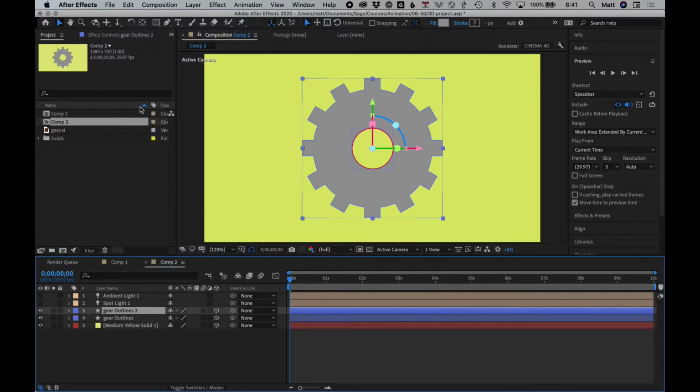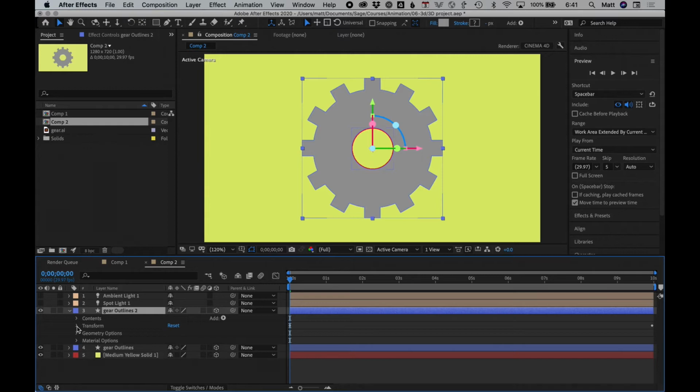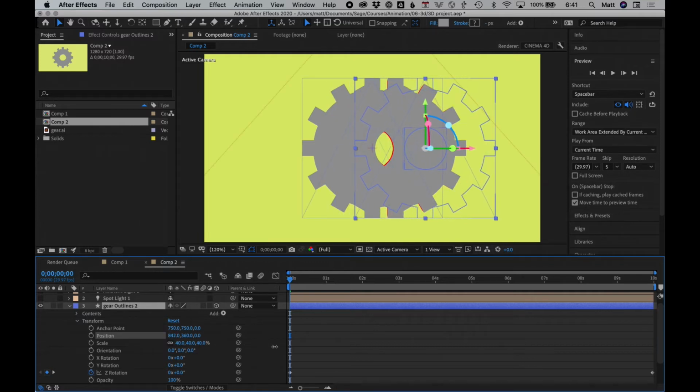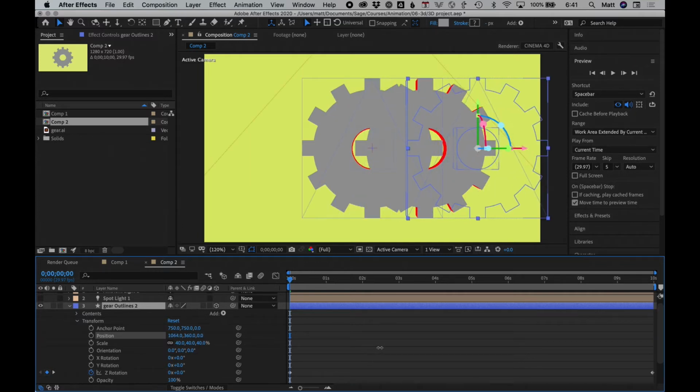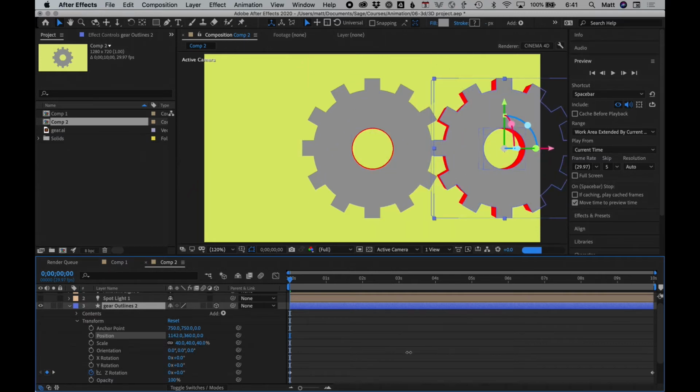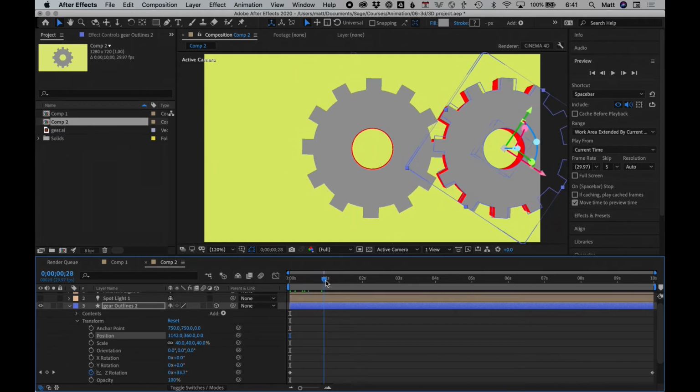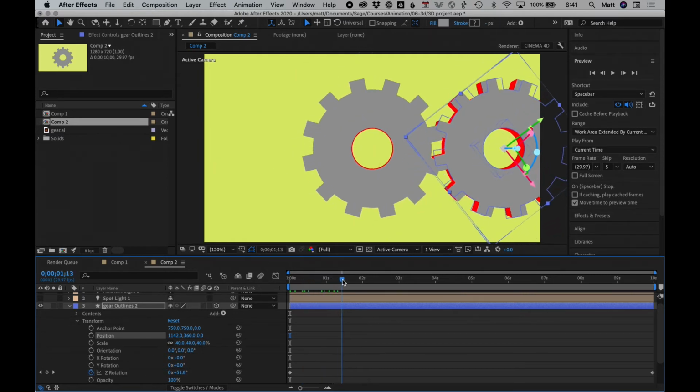So now I've got Gear Outlines 2, and I'm going to change its X position. So let's go down to Transform, and let's slide this X position over until it gets to be about, let's say about 1140, somewhere in there, or at least close to that. Okay, so now I have 2 gears, both of them in 3D, both of them spinning. There's just one problem. Can you see it?